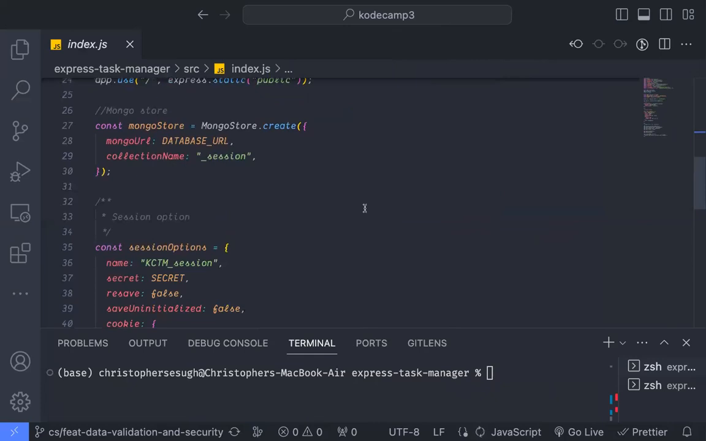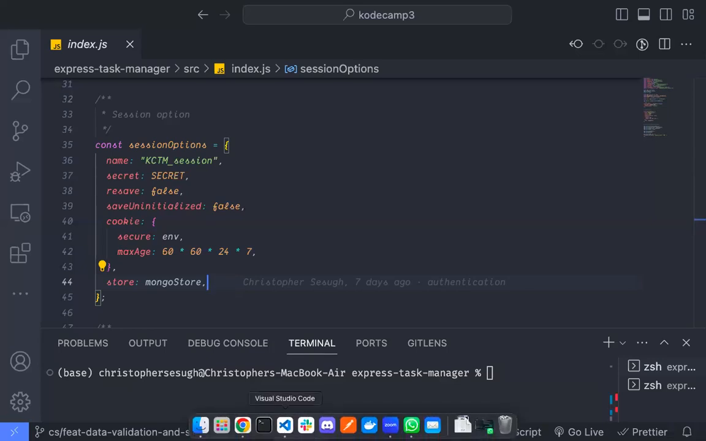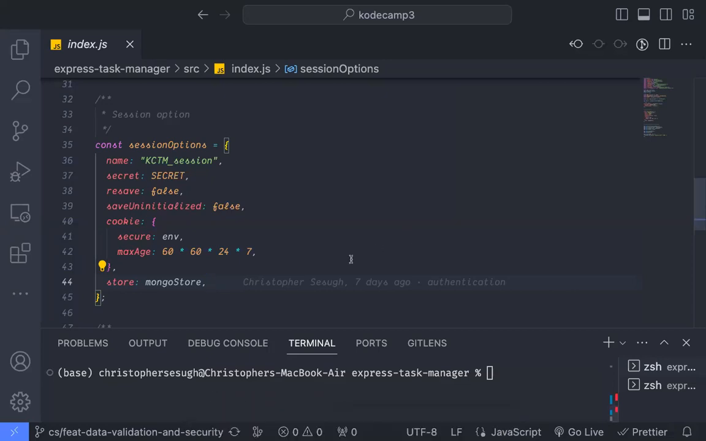Okay, so we have our session here. Instead of using in-memory session, we specified a store, which is a Mongo store, a MongoDB database where we store our session. But if we remove this store, then our application will use the in-memory session store, which is not advisable to be used in production. It's no good to use an in-memory session in production because it may cause memory leaks and then your data may not be safe.